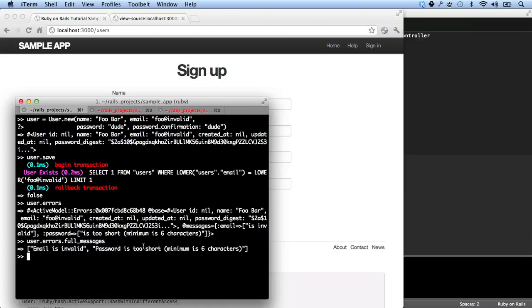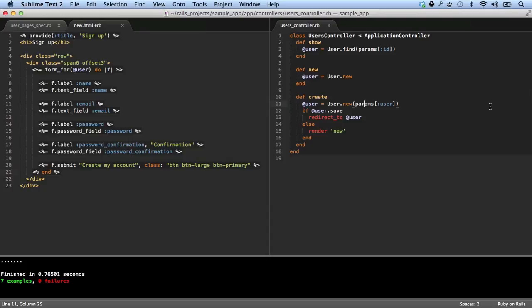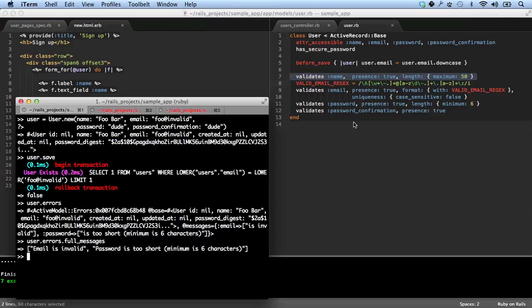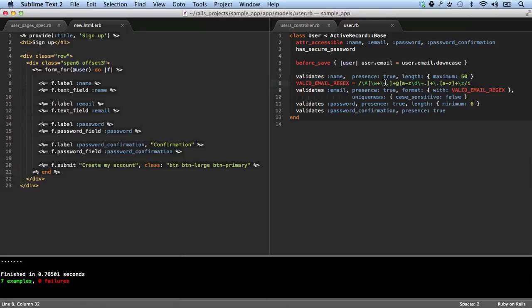So this returns an array of the messages. Email is invalid, password is too short, minimum is 6 characters. So these are reflections of the validations. We make these validations on email and password and the name. Rails automatically translates this validation into these error messages. That means we can display these error messages when a user submits invalid information.